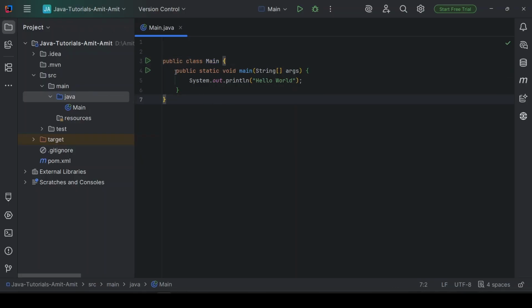Now you need to write public static void main string args. So this is the syntax that must be written. If you are changing something, then this will not be able to run. Then you need to write System.out.println and hello world. So hello world will be printed on the screen. Now to run this program, you need to hit this play button.